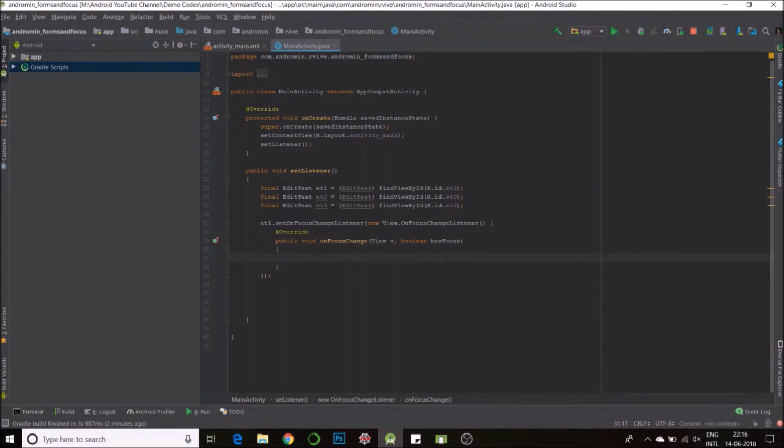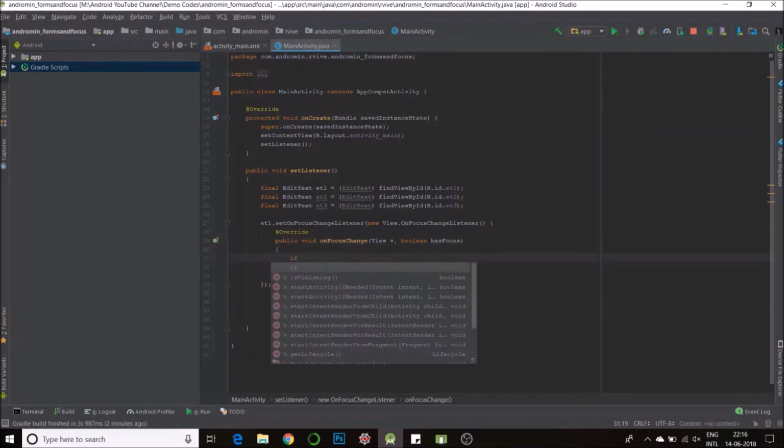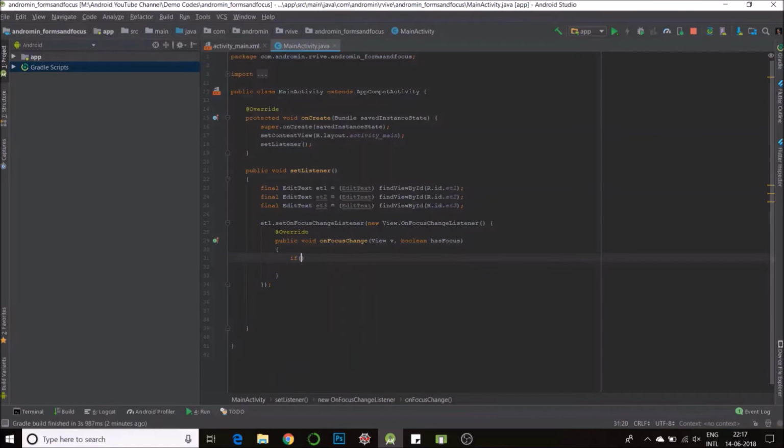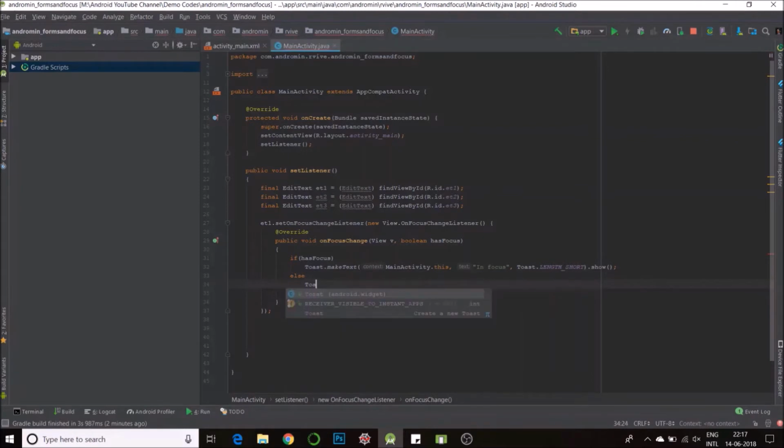There are two parameters on focus change: the view in which it changed and the boolean for whether it's actually having the focus or not. So that's quite obvious what it is. You really don't need to mug up anything. It's all in front of you. So if hasFocus, that is, it is in focus, I'll make a toast: in focus. If not, use the second toast option. It creates everything for you: out of focus.